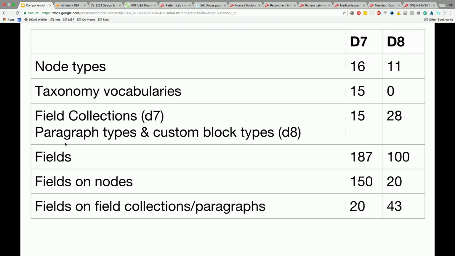Anyway, here's a summary of what the content structure looked like between D7 and D8. The ones that I think are really interesting are that difference there, going from 150 fields on node types down to 20, and really pushing as much of the structured content into these more modular items as possible.